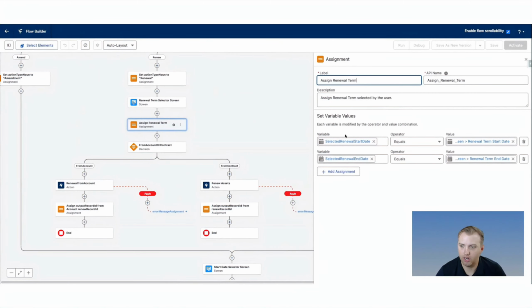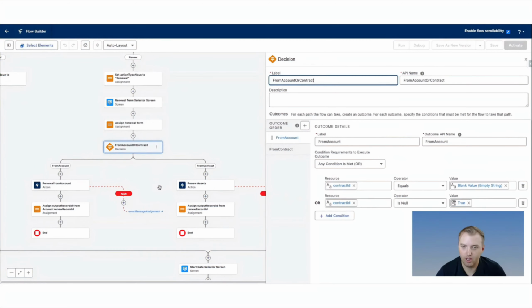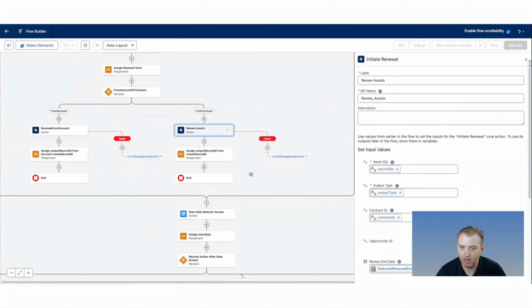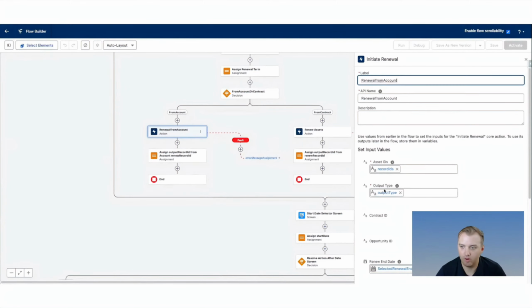Again, in this case, we're assigning the renewal term based off of either the date selected or the dates assigned by the auto renewal. It will then identify if you're renewing from your account or from a contract. If a contract is identified, it will renew these assets from the contract path. If not, it will renew it from the account.